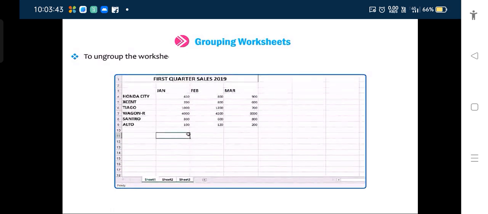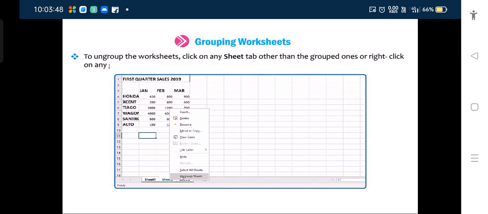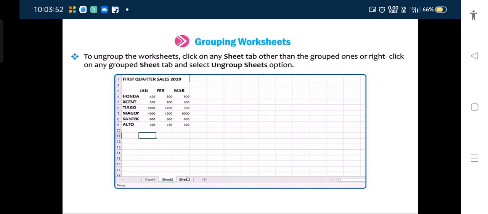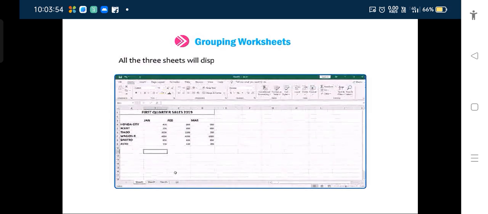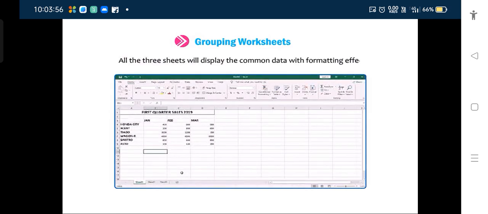To ungroup the worksheets, click on any sheet tab other than the grouped ones or right-click on any grouped sheet tab and select Ungroup Sheets option. All the 3 sheets will display the common data with formatting effects.